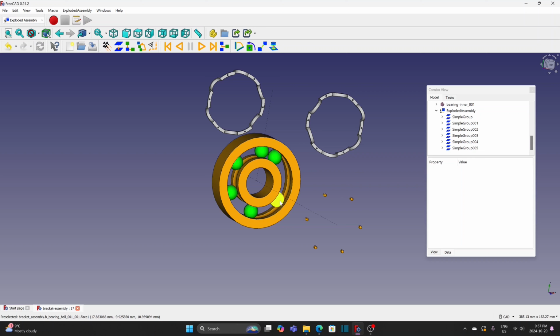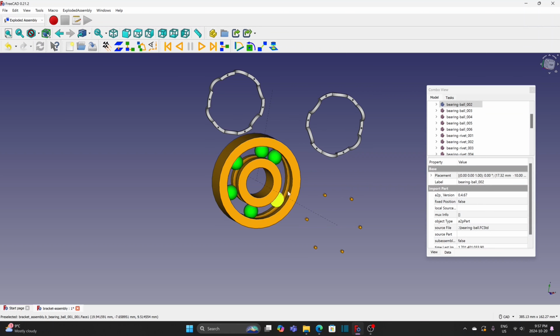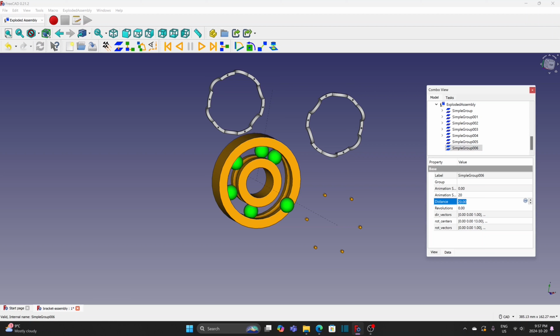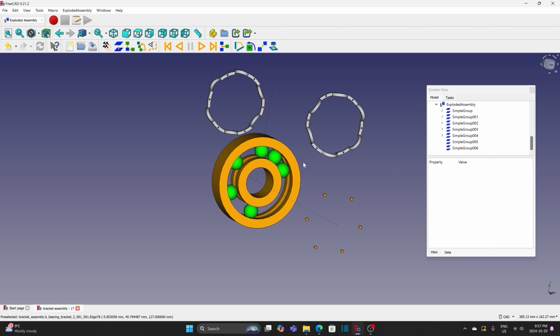Hold the Ctrl key, select the steel ball below and the surface of the outer wing. Then apply simple group. Change the distance to 0 and revolution to 0.16. It is about 60 degrees.